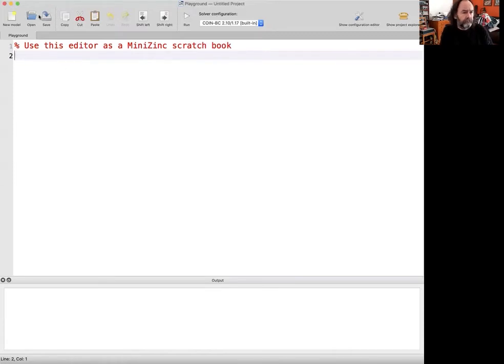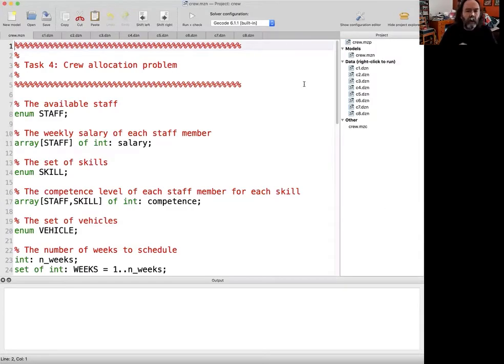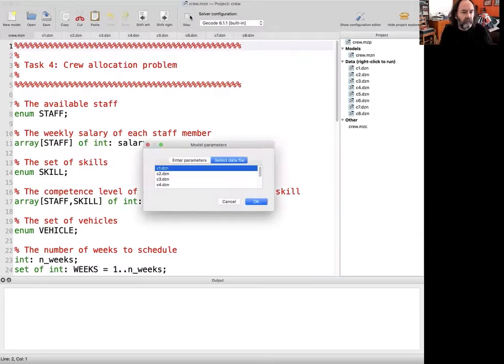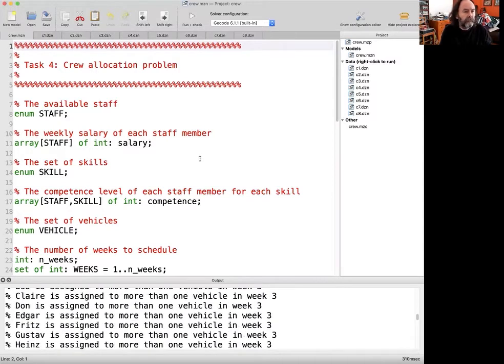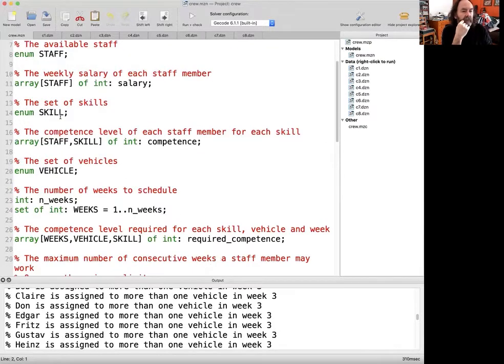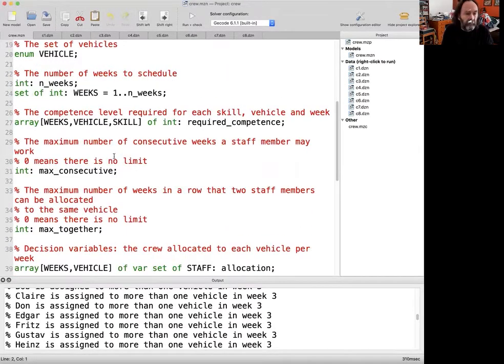All right, as usual, we want to open up the MZP file, which is going to load in the checker and a whole lot of data files. We're giving you the starting point, which will read the data in. We can check that it reads the data in. So we have the staff that are available, the weekly salary of each staff member, the total number of skills using enumerator types, and the competence of each staff member in each skill. Then we've got the vehicles, and the number of weeks that we've got to schedule. For each week, each vehicle and each skill, we have a required competence.